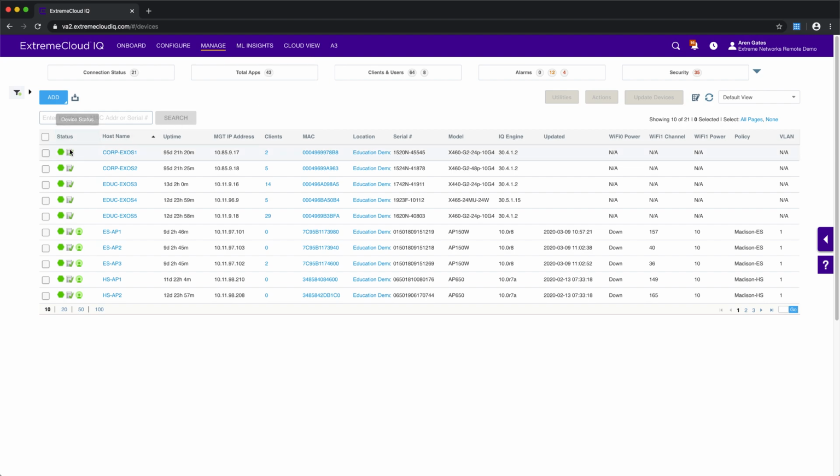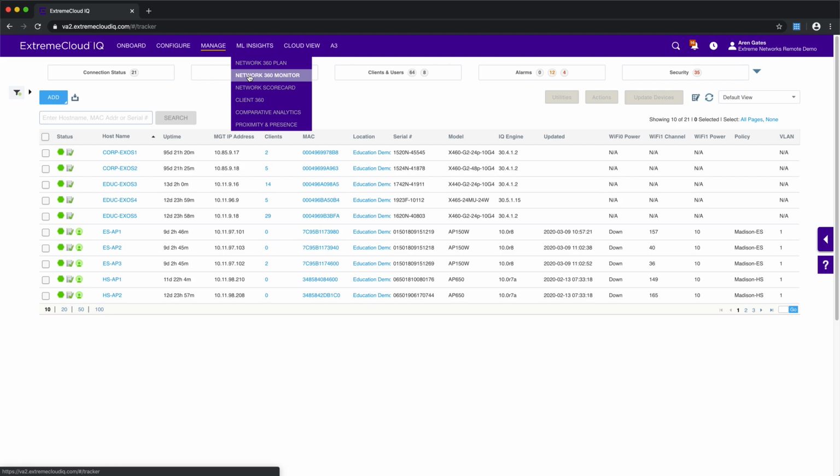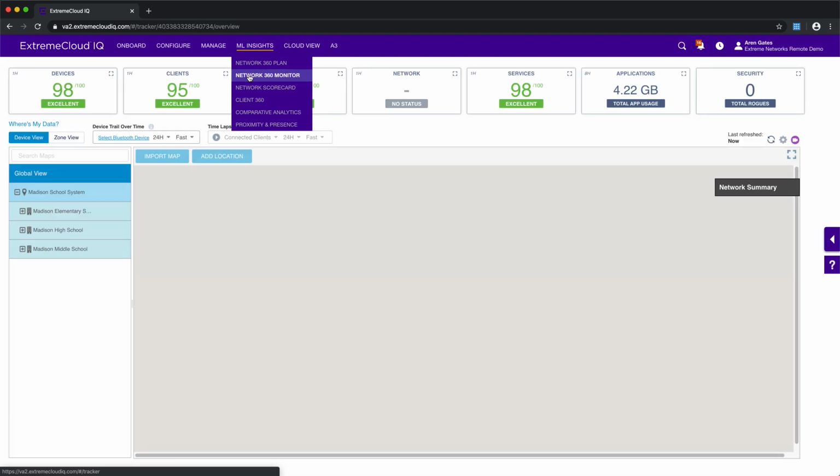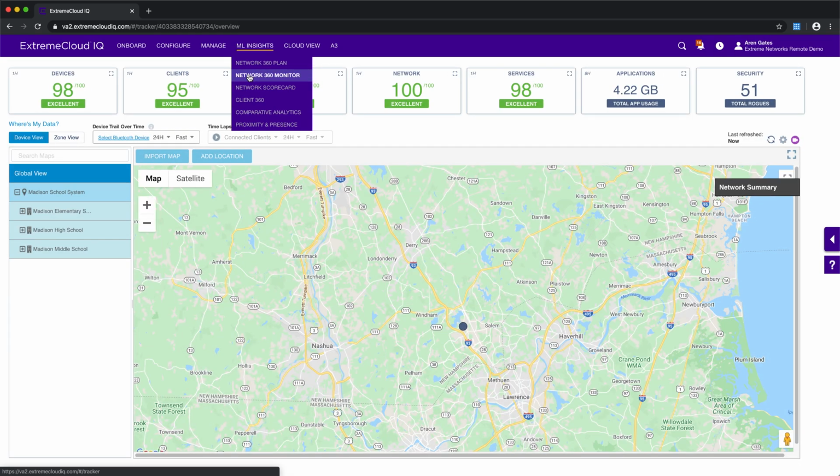If all the status is green, that means it's good. I can click into any of these specific devices if I wish, and I'll come back to this tab at a later time during the demo. I want to start under the ML Insights tab, which is machine learning based, because this is a really great place to start, again, when you're logging into your network.